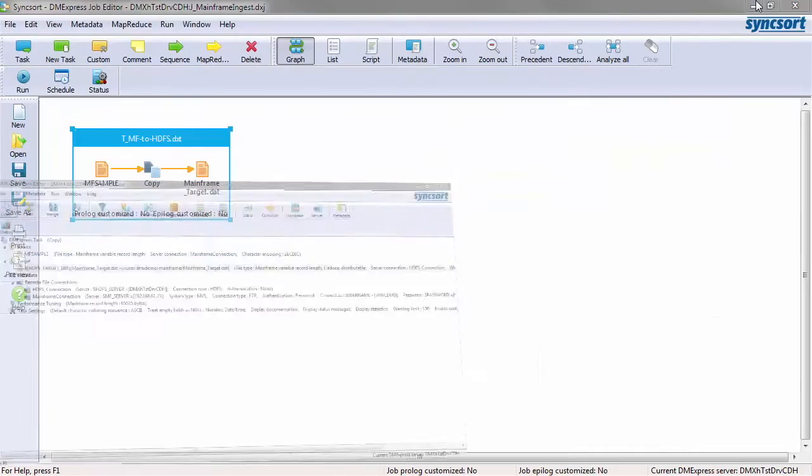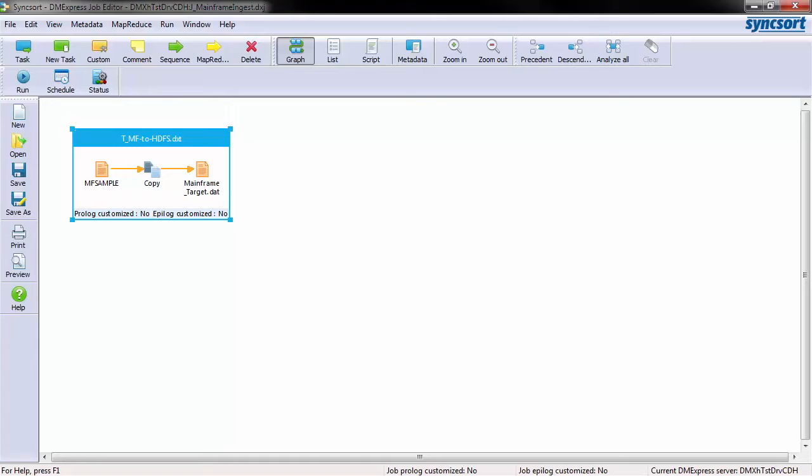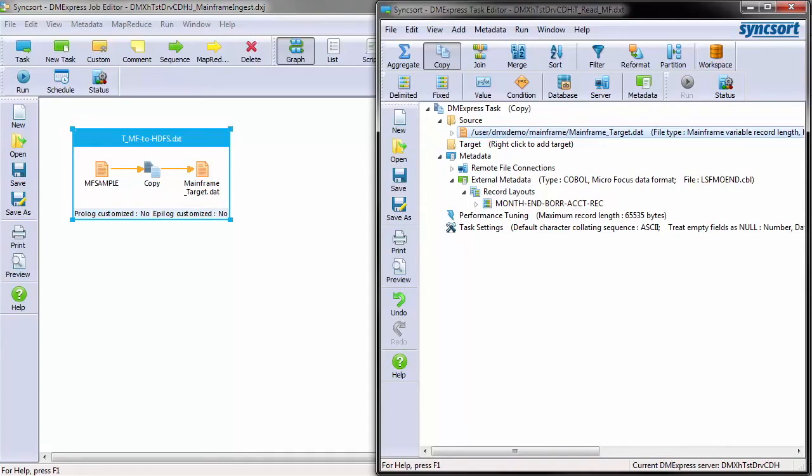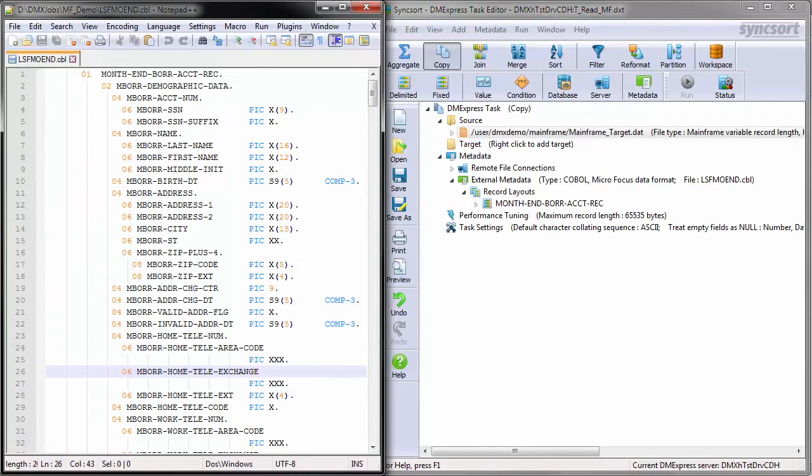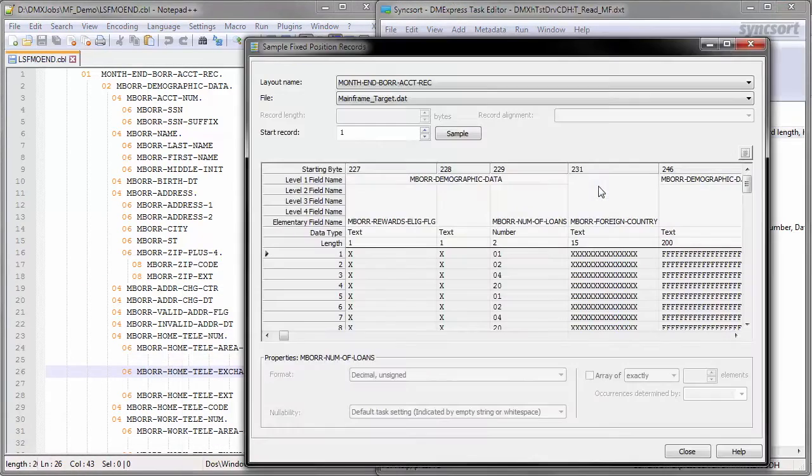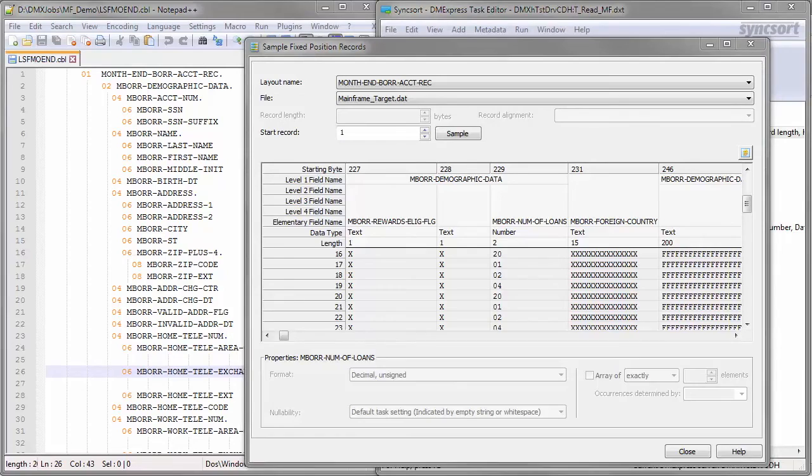DMXH makes integration extremely simple as well, allowing non-mainframe developers to work with mainframe data as if it were just another typical data source. For example, with a new task, I can select the mainframe file in Hadoop, apply its COBOL copybook to get its metadata, and I'm ready to go. As you can see, the mainframe variable file that I've selected, while stored in EBCDIC, appears to the developer to be a normal ASCII file. The COBOL copybook I'm using is extremely complex, but DMXH applies it perfectly. From here, you're able to take advantage of DMXH to process and integrate mainframe data in Hadoop, MapReduce, or Spark without needing additional Hadoop skills.